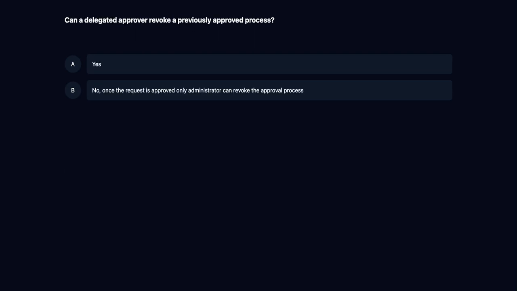Can a delegated approver revoke a previously approved process? A. Yes. B. No. Once the request is approved, only the administrator can revoke the approval process.